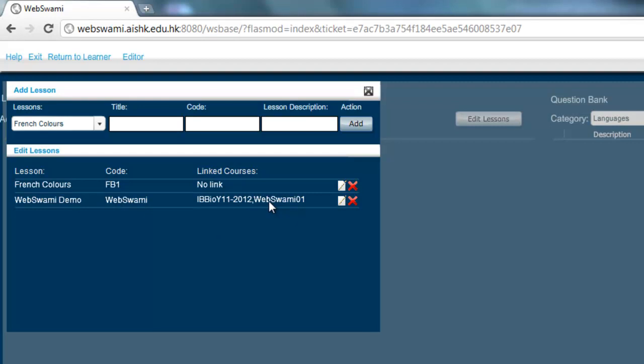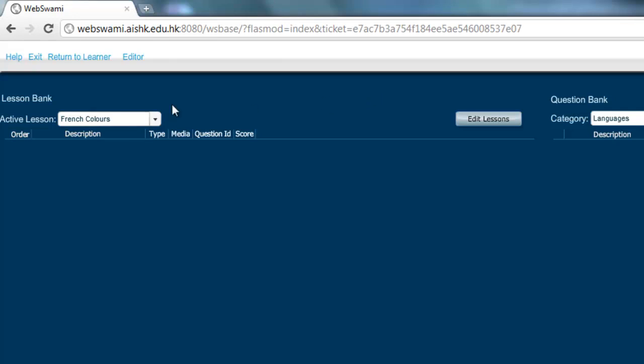If I want to delete a lesson, I can do that just by clicking on the X here. And if I click Close, you can see it's one of the selections I have possible here for the active lesson.